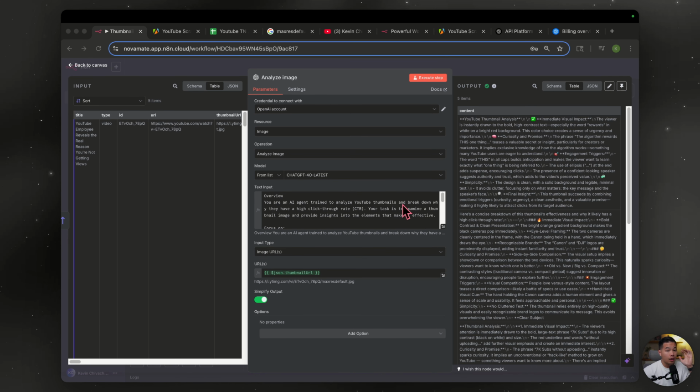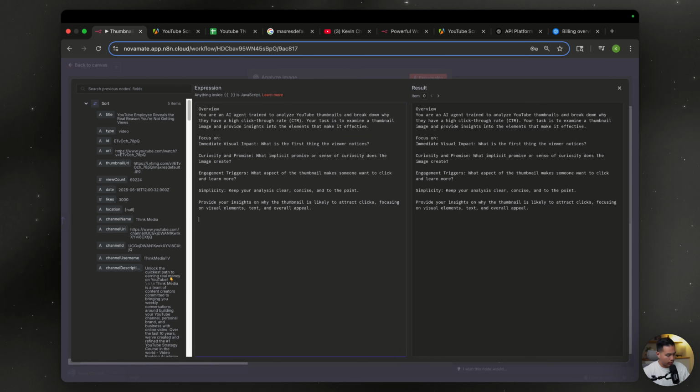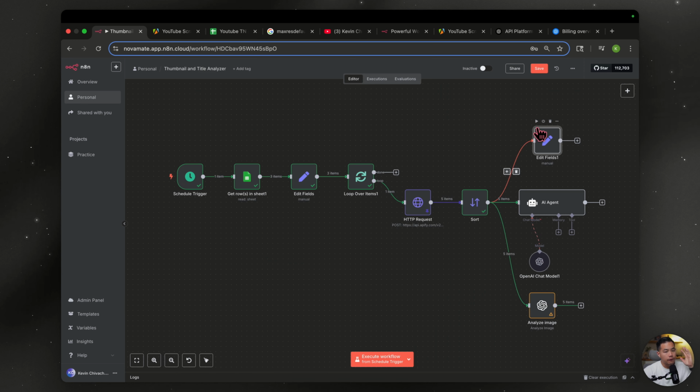Let's test this step. All right, so it's done cooking and it's a lot of data. If you want to shorten this, just type a little something right here, like make sure it's short and brief, whatever. But I'm gonna move forward. And if you're wondering how I connected all 3 nodes to this single sort node, I just pressed this dot right here and then added the node.